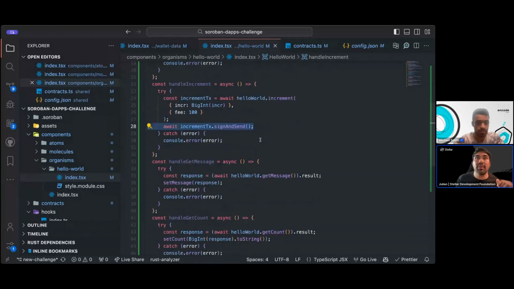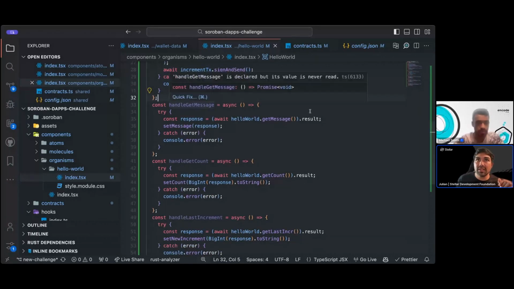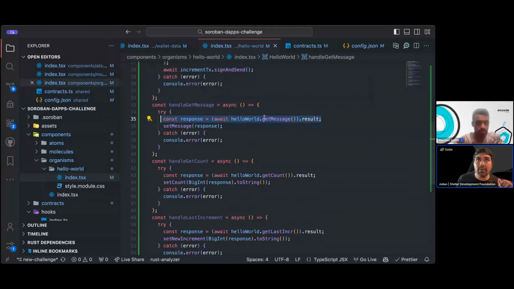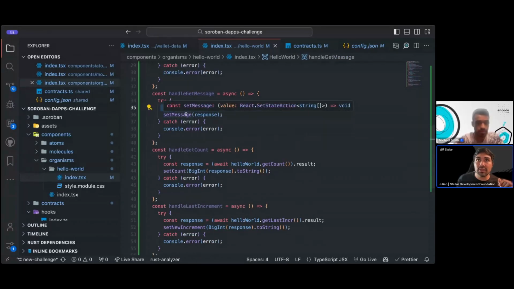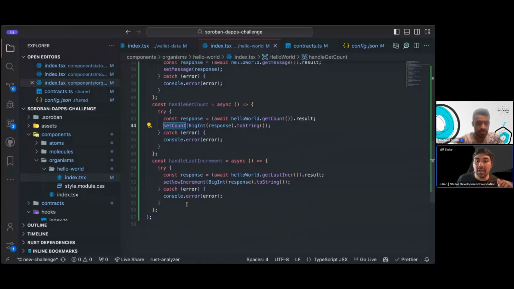Following the same pattern here, we're just getting the results of our get message method once it's called. Then we're going to set the message here with our response. Same thing happening here for our handler for getting the count, calling the method get count and getting that result, then setting the variable count to the result from the response. Again, same thing with the last increment. All right, so now let's go ahead and get into our return statement here.